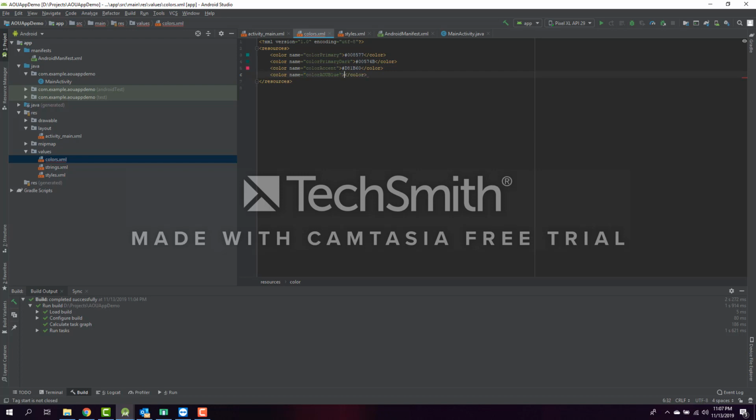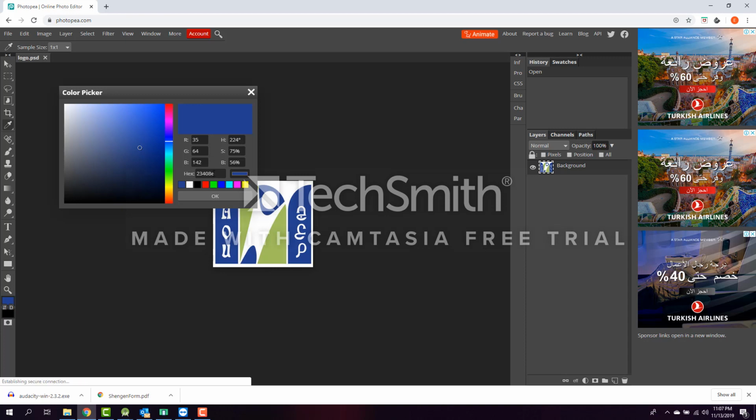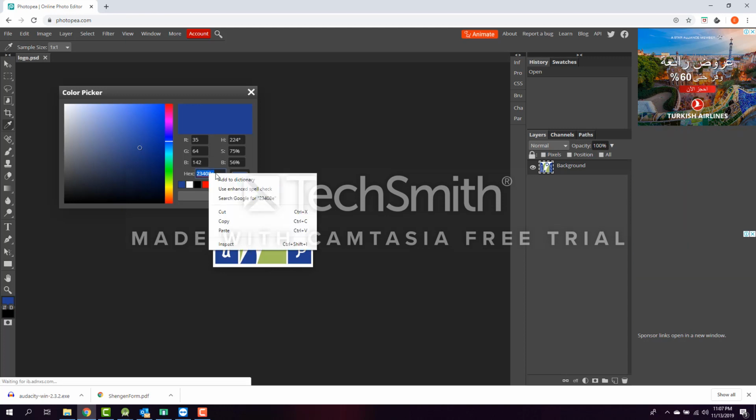Okay, and now we need the color value itself. So where to get the color value or hexadecimal value? We can go online, or we can go to a photo editor, and here I have the AOU logo itself. So what I need from this logo is the color blue. So how do I know the hex of the color blue? We just click here and go here, and then I have the hexadecimal color that I need.